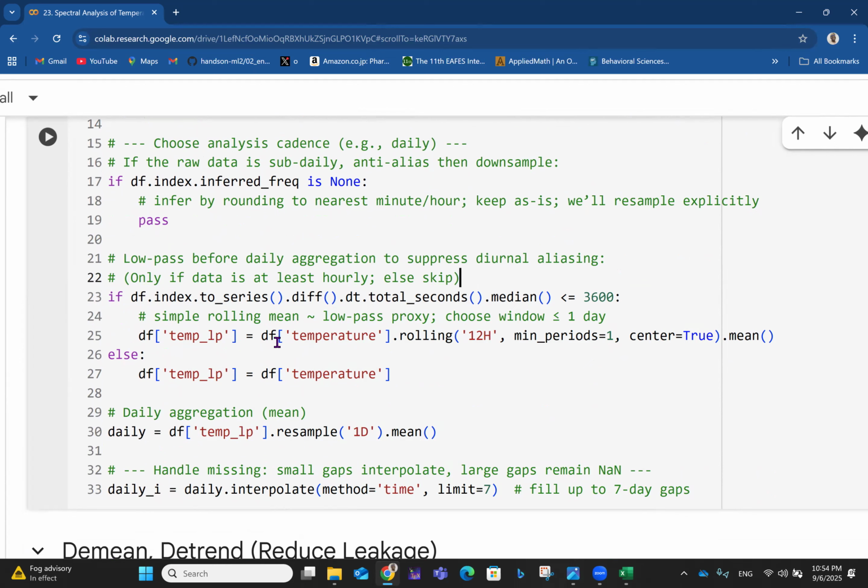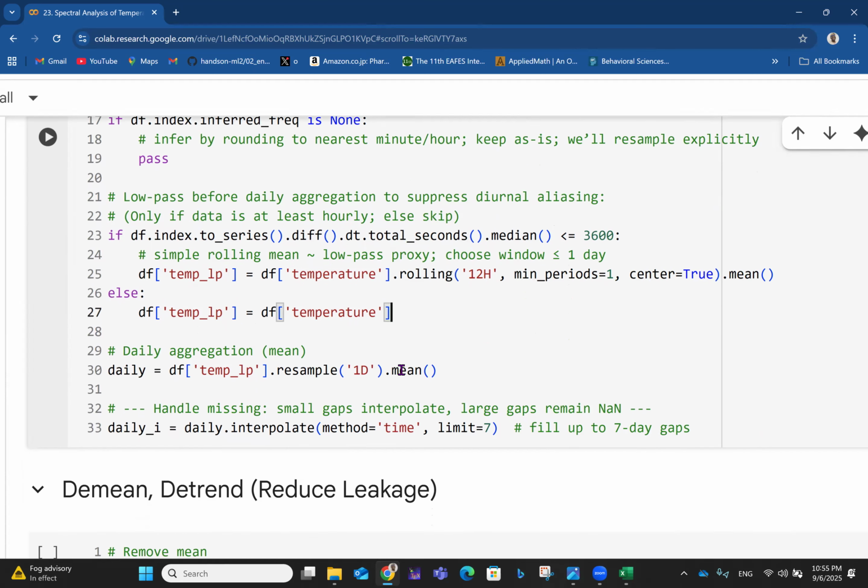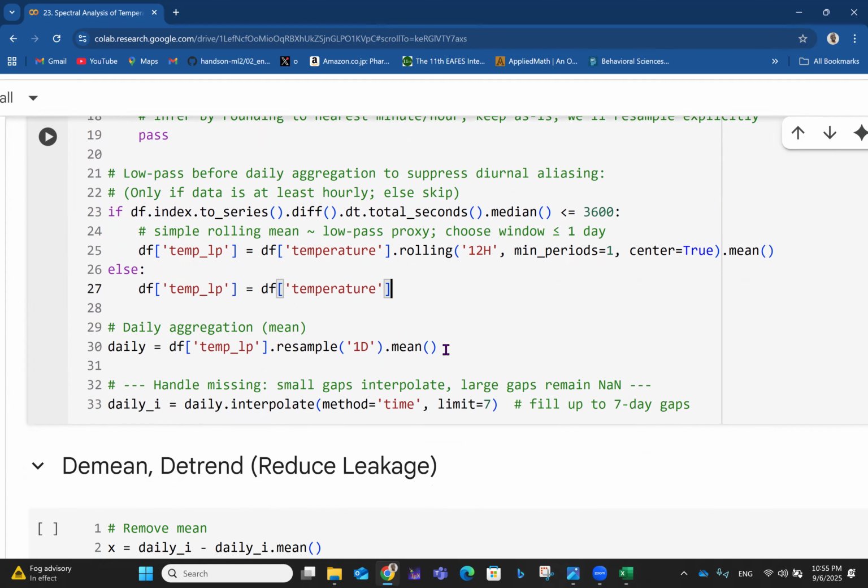So this is the code to do all of these things. So if df.index.to_series you differentiate and you have total seconds, median, this, that's just our way of doing it, like a 12-hour rolling thing. Else, we just go ahead and read the temperature directly. So here now we have daily aggregation. So our data is daily, so no worries. For daily aggregation, if it wasn't daily before, we would have had to do this, but it's not necessary because the data is already daily.